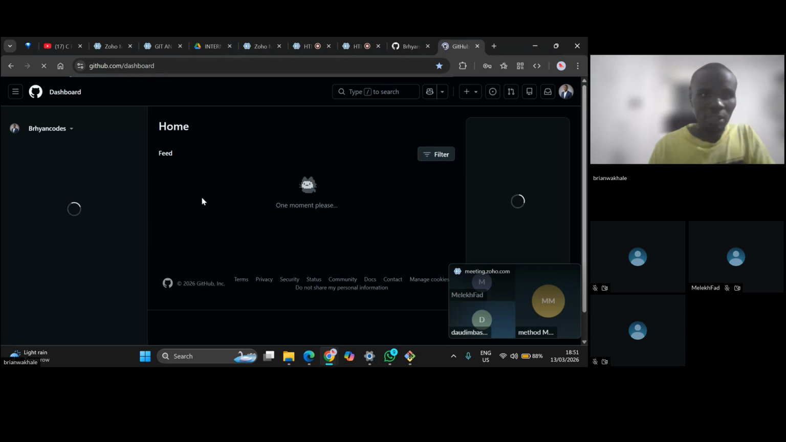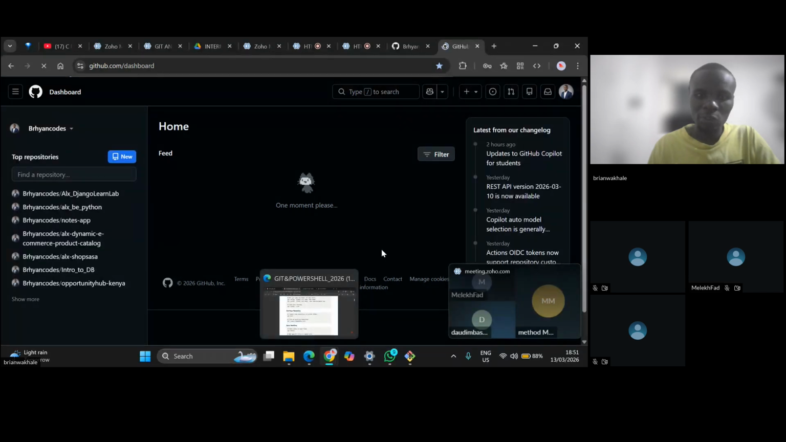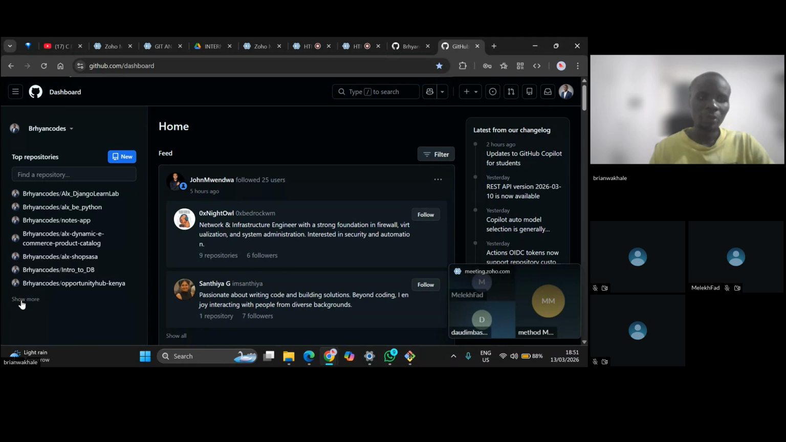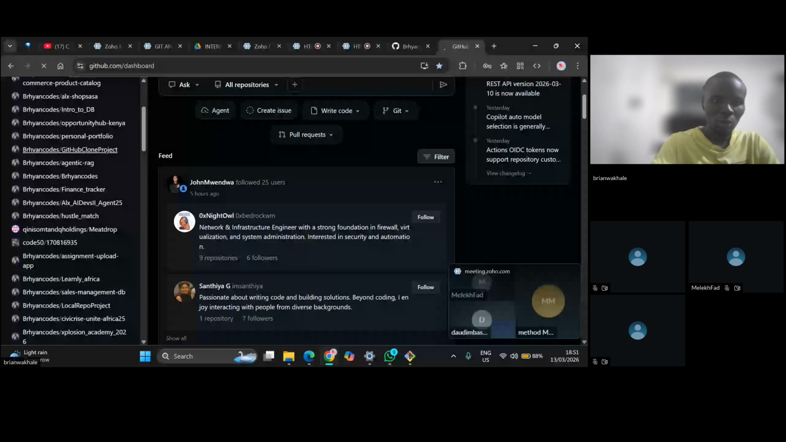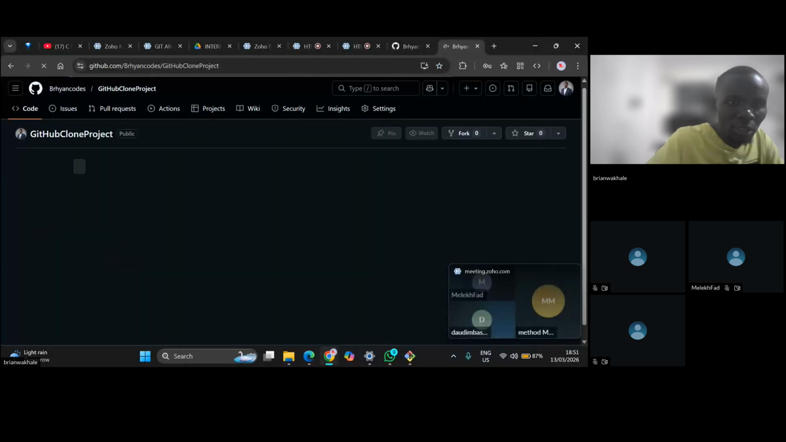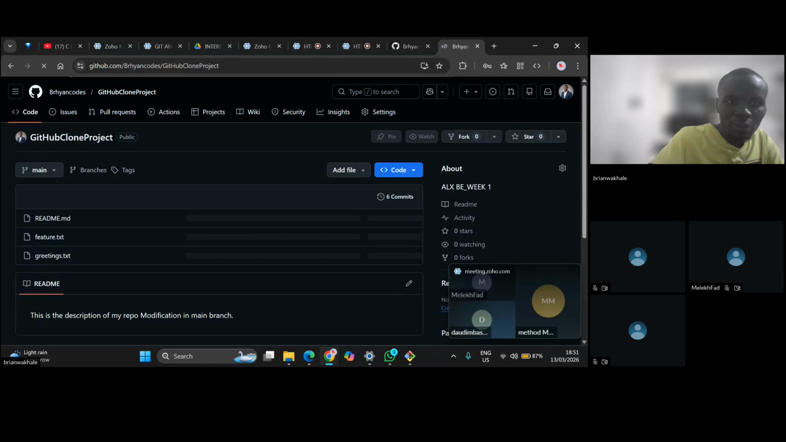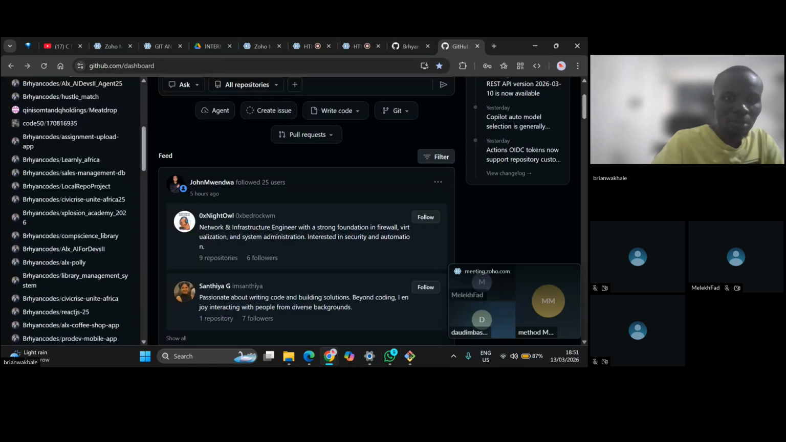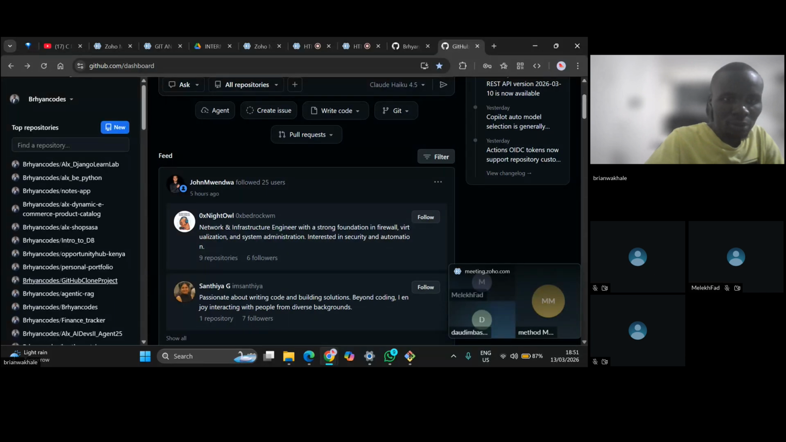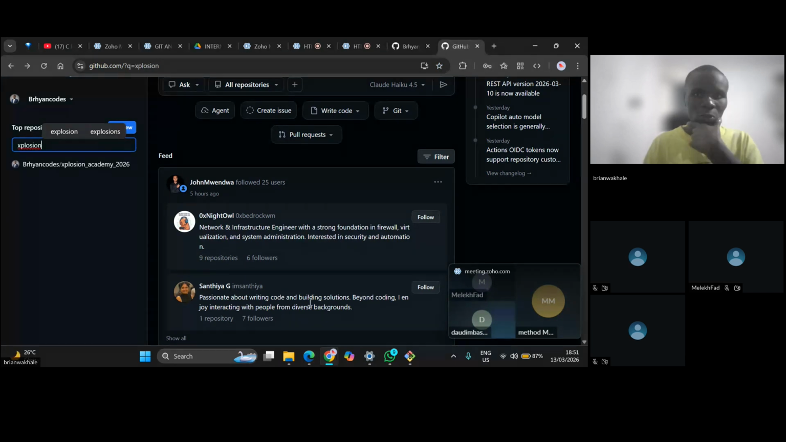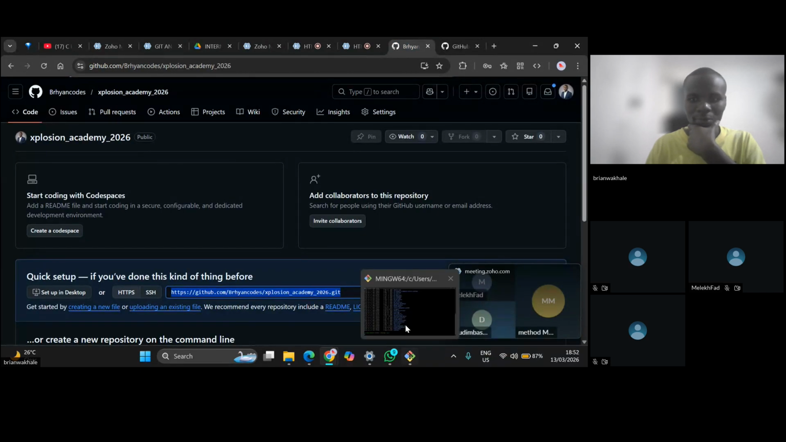For those who are joining us, we are now learning about Git. We created our repo on GitHub, and we now want to clone it to have it on our local machine and start playing around with it. Just a minute, I confirm. Xplosion Academy 2026. Yeah, it's fine.